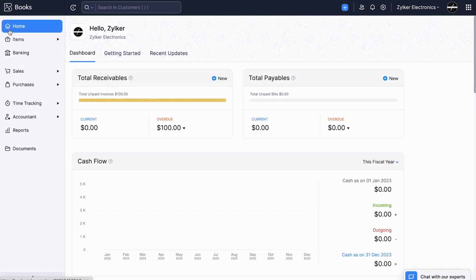Up until now, we have seen multiple features pertaining to the items module. In the following segment, we will delve into the advanced capabilities that can enhance the handling of sales and purchase transactions.